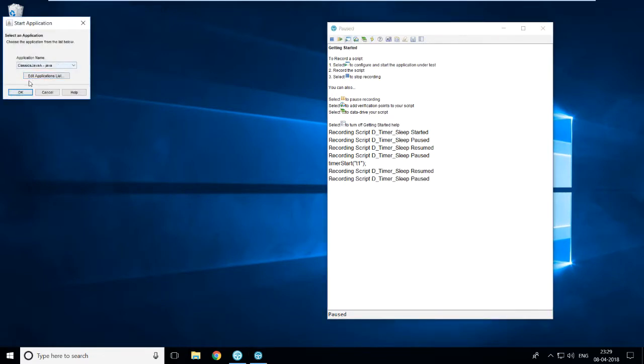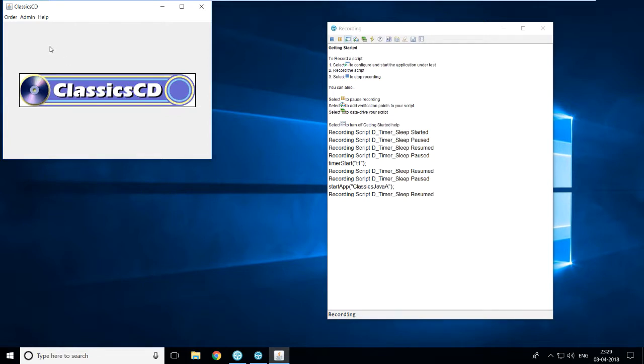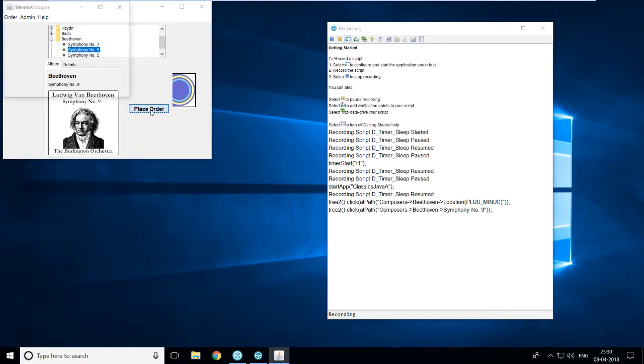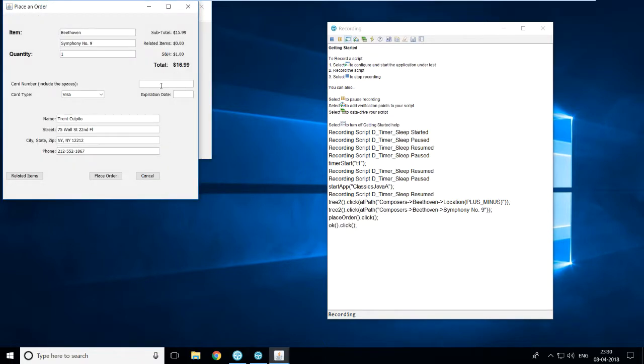Start the application, classic Java A, click on OK. And I'll do a normal recording of selecting books and composers, selecting some books, click on place order, log on something, click on OK. Entering some credit card number and expiry date. Now after this expiry date, before clicking on place order, so that users who are executing the script should be able to see what is going on, I'll pause my script for 5 seconds.